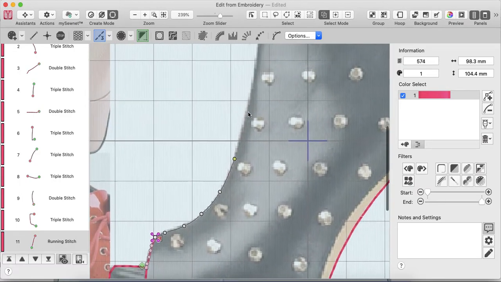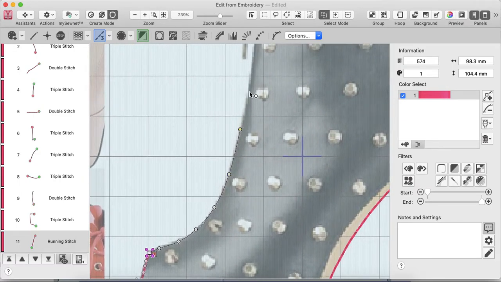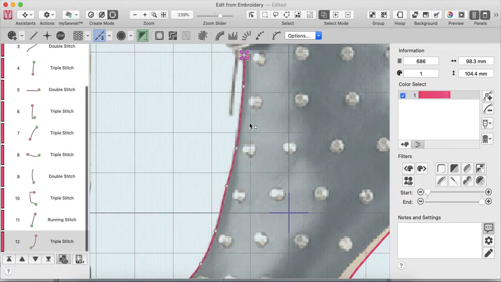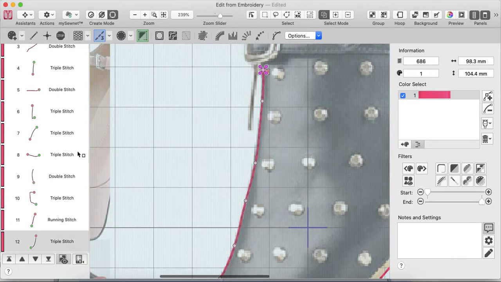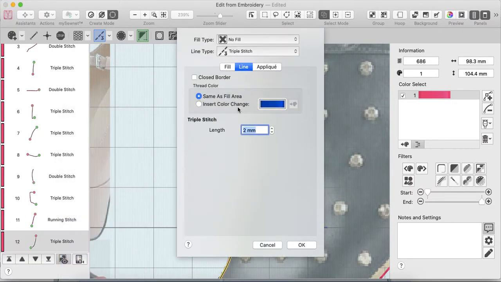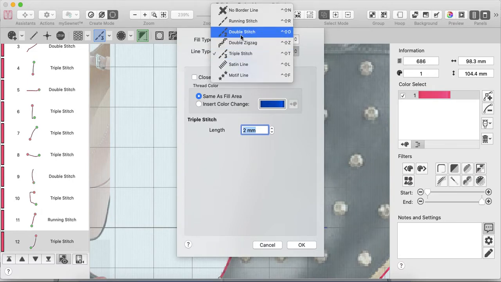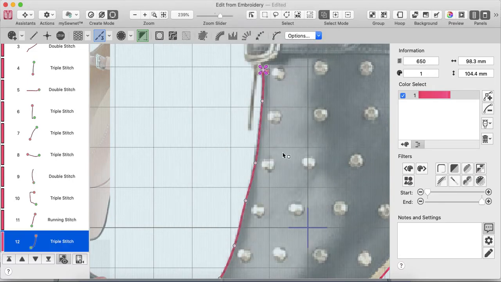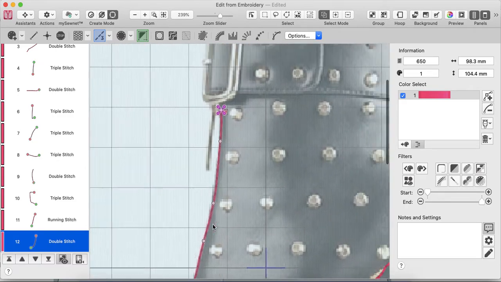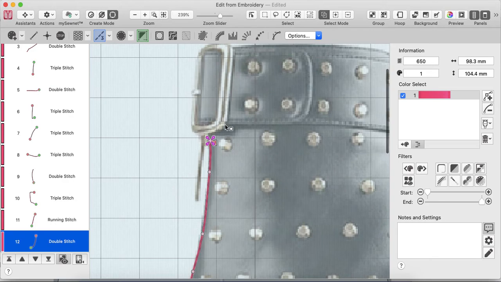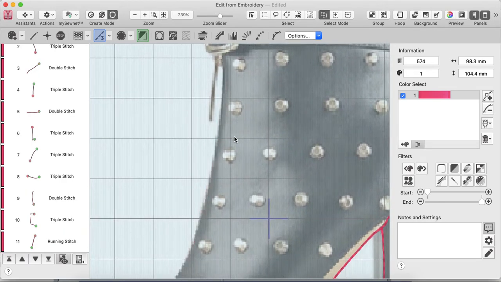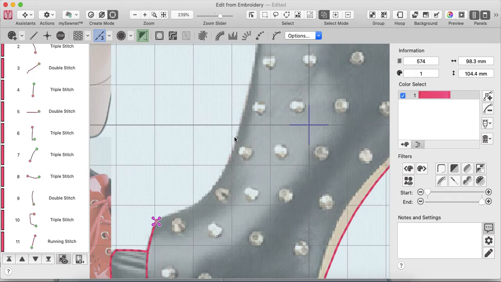So there's a couple things you should know about this. The first one is that if you make a mistake in your line, you make a line, you say, oh, that's a triple stitch, I wanted it to be a double stitch. If you come over here, go into properties, and then change it to a double stitch, mySewnet is not smart enough to move the connector back down to the start point. It will actually just mess up here and do a cut when you're done. So what you need to do instead is just get rid of the line and trace it again.